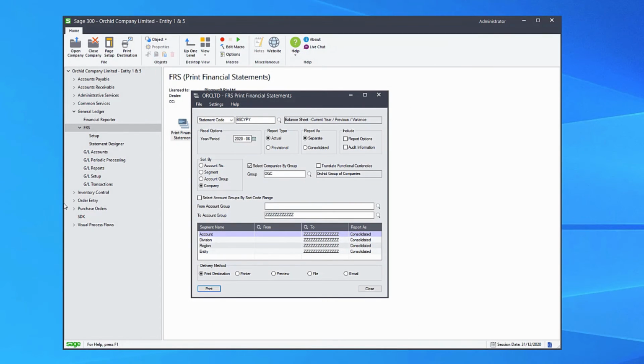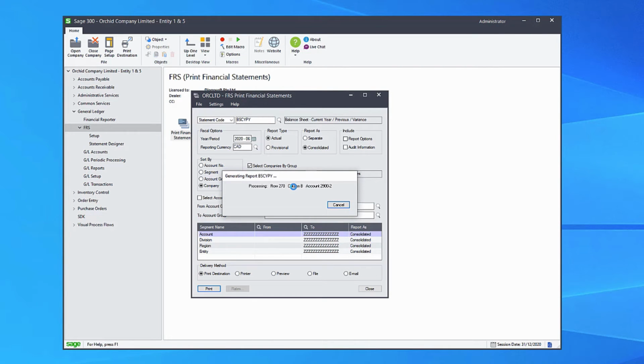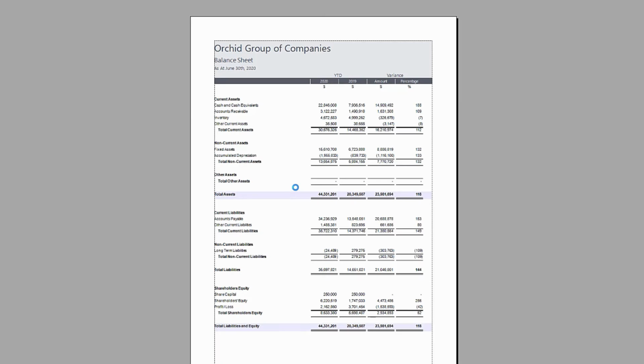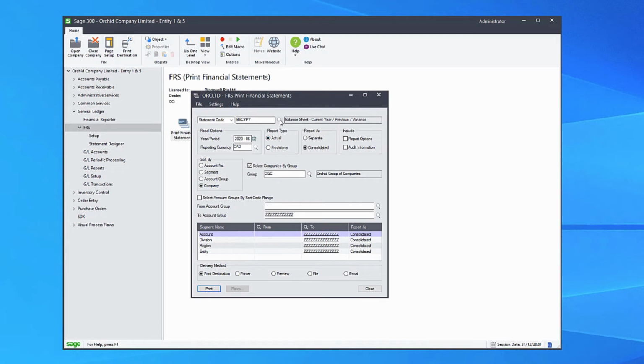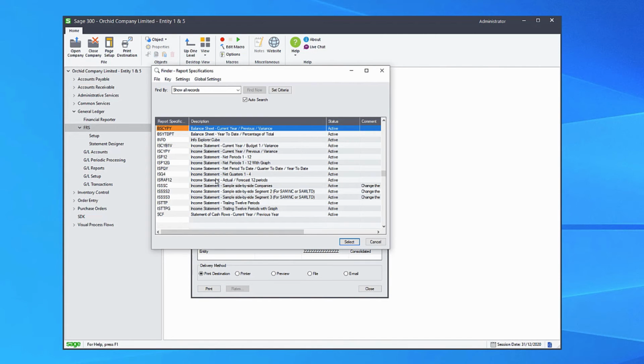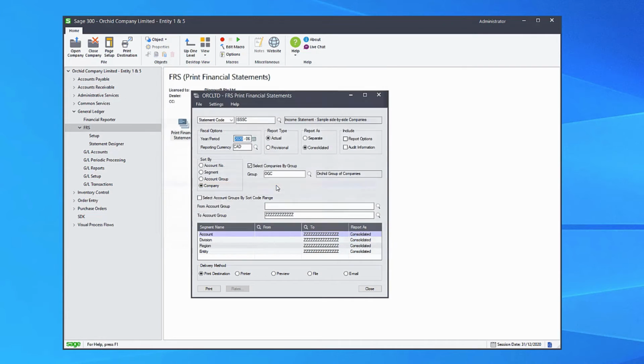Okay, so now if we consolidate them, you can see that the heading has changed to Orchid Group of Companies, and we just have the one page, which is the consolidated figures. The best way to show the consolidation though is by printing the companies side by side, and we have a report for that.